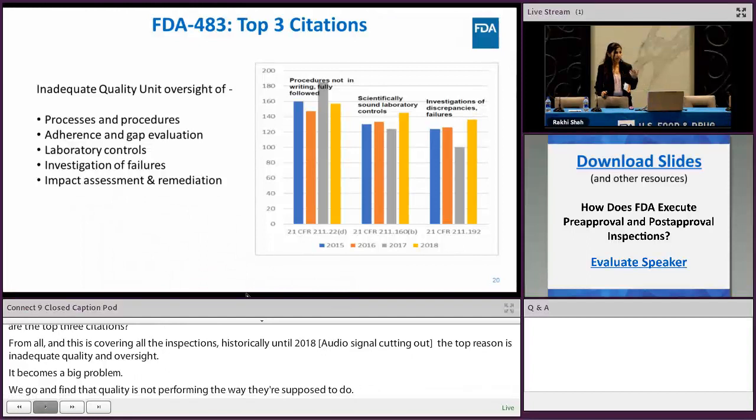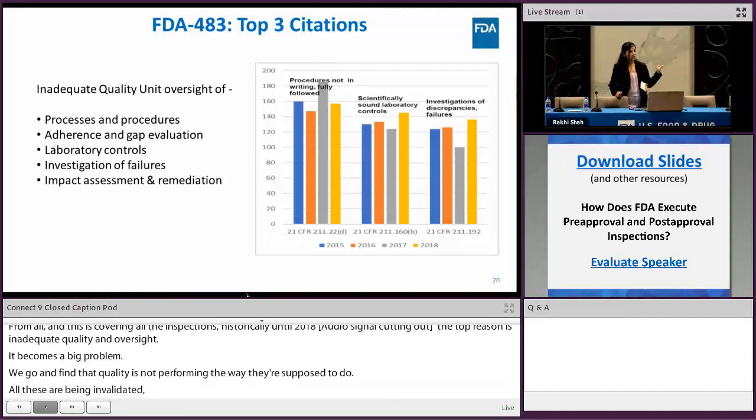Then there are some laboratory controls missing. Procedures are not in place. The quality control units are not up to speed. So that's one of the top 3 citations that you will see in 483. And it has stayed constant. It is not decreasing, which is alarming.